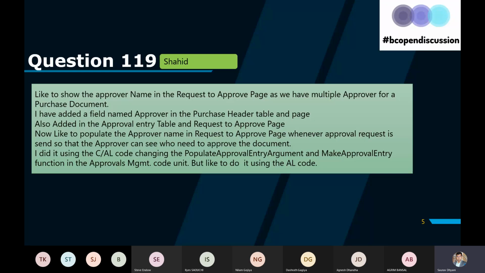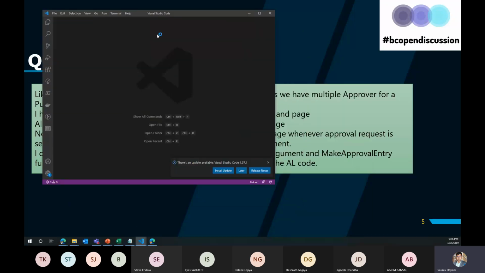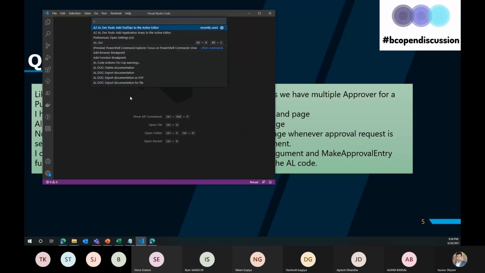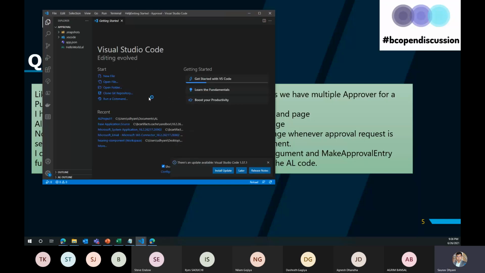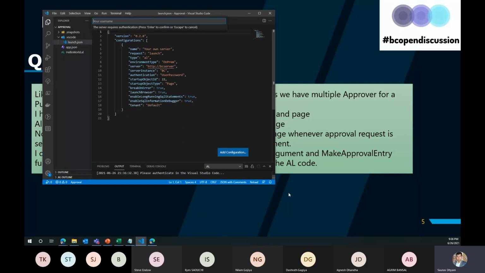So let me open my VS Code and we'll try to build this small requirement that Shahid has. Okay, so here is my VS Code. That seems like an update, so get that done later. Okay. Let me zoom this in so you can see it clearly.